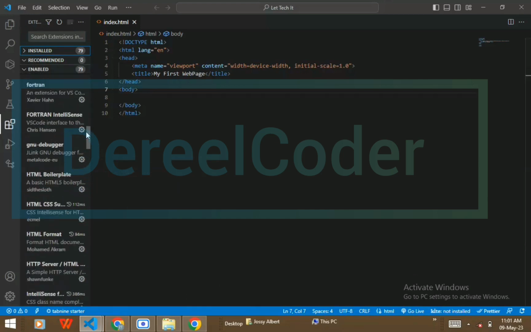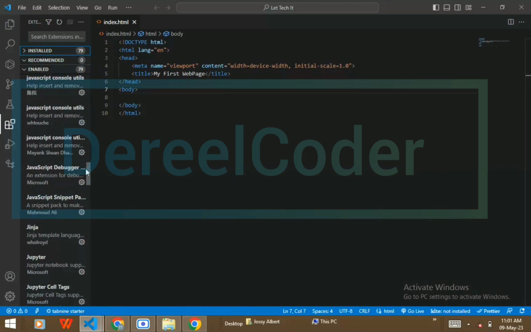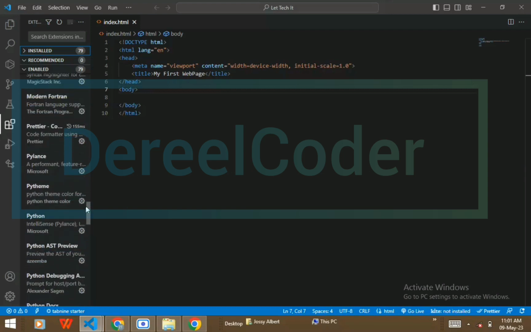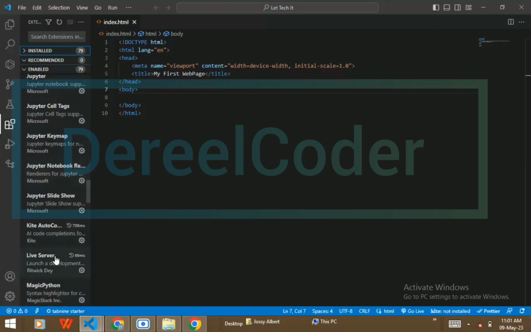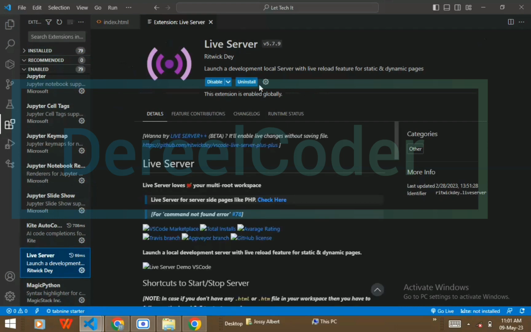So you see, exactly, if you want to run your code, this is Live Server. You just come here and install it. I've installed it already, so I don't want to install it. I can just run my code without needing to refresh, I'll just run my code.